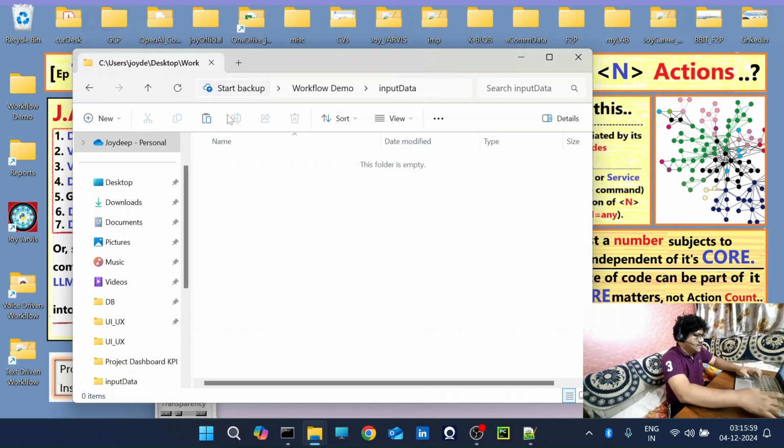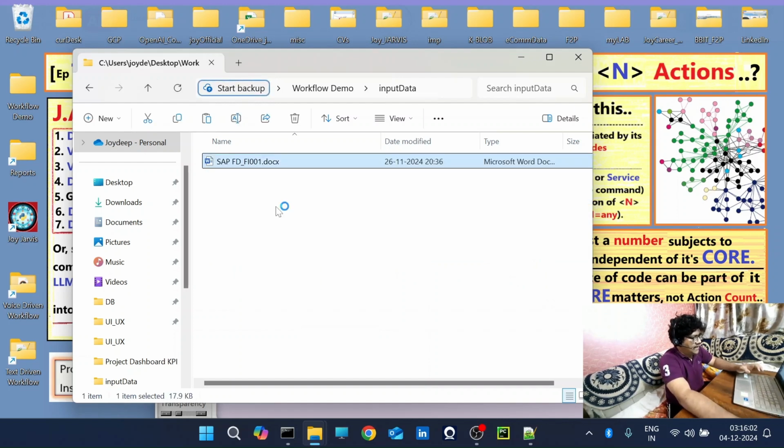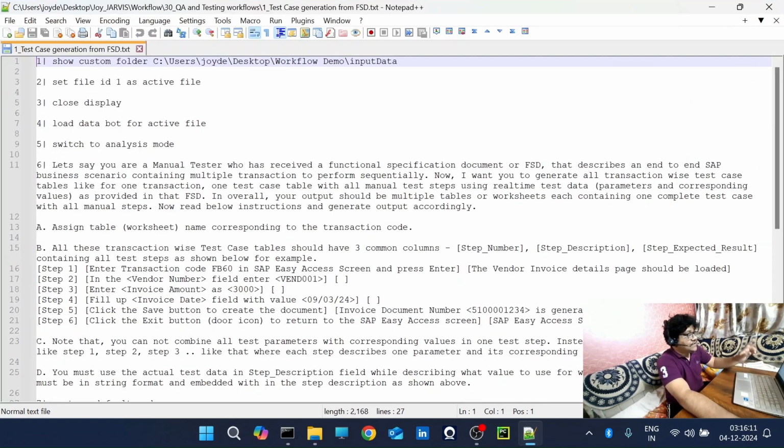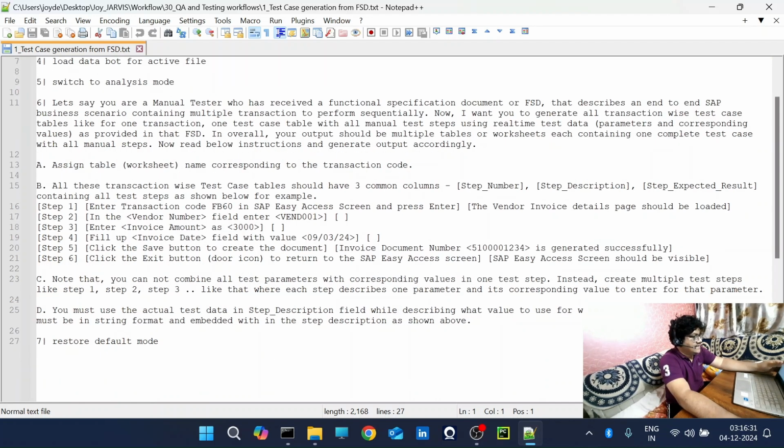I don't need this anymore. So here is the input data set. Now let's look at what these scenarios are going to do. The first scenario is test case generation. Step 1 says go to that specific folder, load the file ID, that means the FSD, close display, load databot for the active file, switch to analysis mode, and then you can see I have given some instruction to generate all possible test cases in this format.